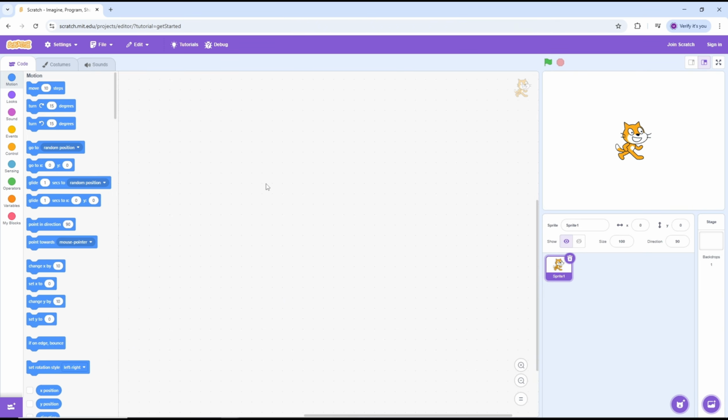Hello everyone, today we are going to learn a basic Scratch Meet Edu tutorial on how to make something move by itself.